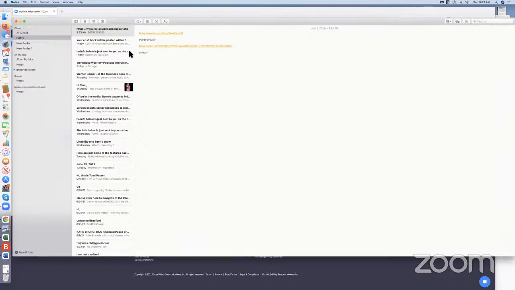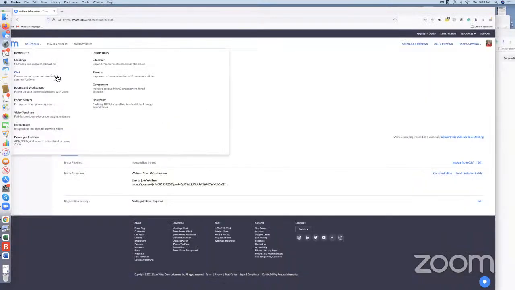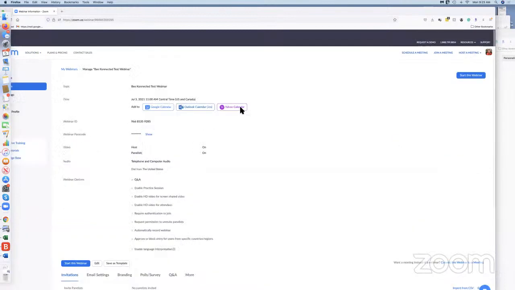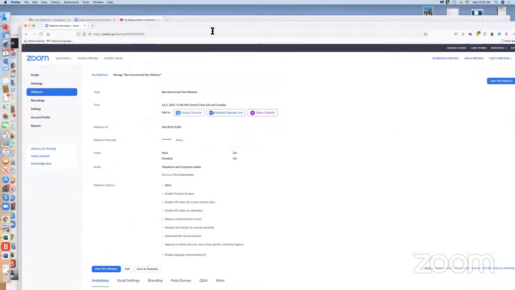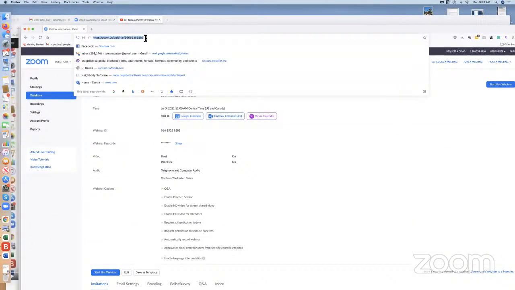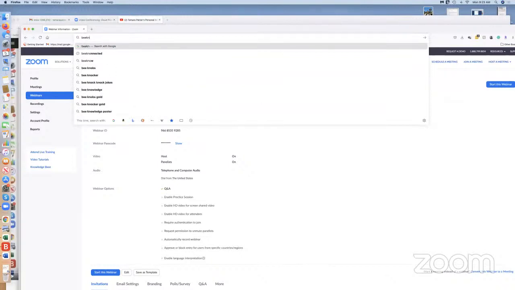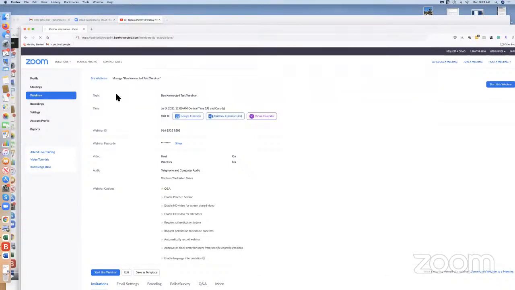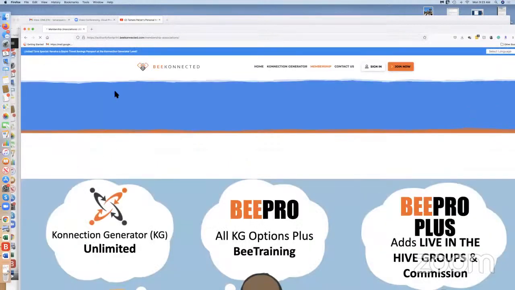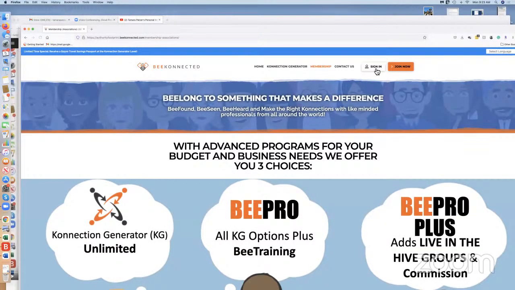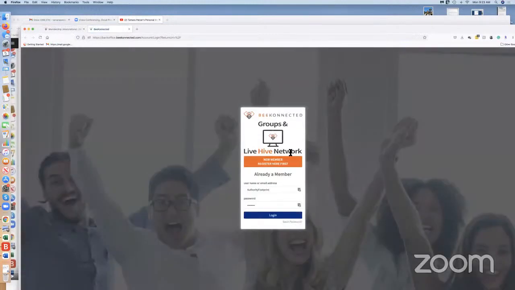Okay, so now I'm going to stop the share on this. Well, no, I don't need to stop the share. Just one moment. Okay, now we're going to go over to BeeKonnected. Okay, so you go to BeeKonnected, and this is where I think a lot of people get confused because my groups are actually set up in my original associations. So I log in.